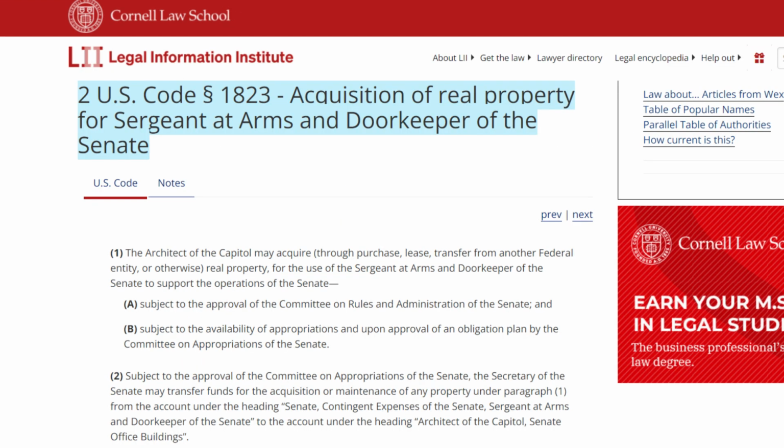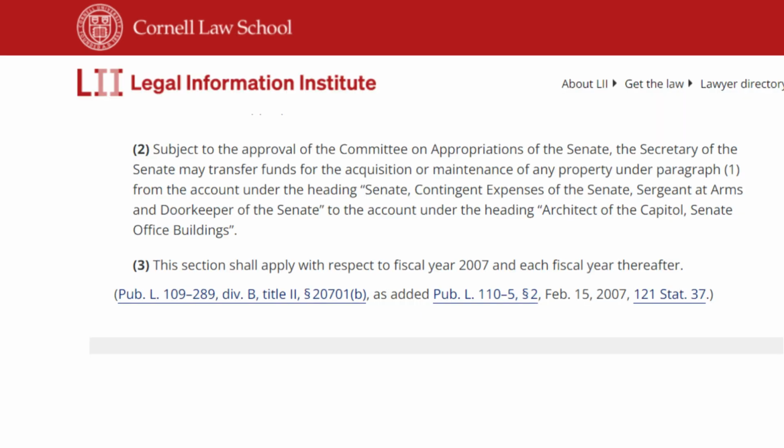2 U.S. Code Paragraph 1823. Acquisition of real property for Sergeant at Arms and Doorkeeper of the Senate. (1) The Architect of the Capitol may acquire, through purchase, lease, transfer from another federal entity, or otherwise, real property for the use of the Sergeant at Arms and Doorkeeper of the Senate to support the operations of the Senate (A) subject to the approval of the Committee on Rules and Administration of the Senate, and (B) subject to the availability of appropriations and upon approval of an obligation plan by the Committee on Appropriations of the Senate. (2) Subject to the approval of the Committee on Appropriations of the Senate, the Secretary of the Senate may transfer funds for the acquisition or maintenance of any property under paragraph (1) from the account under the heading Senate, Contingent Expenses of the Senate, Sergeant at Arms and Doorkeeper of the Senate, to the account under the heading Architect of the Capitol, Senate Office Buildings. (3) This section shall apply with respect to fiscal year 2007 and each fiscal year thereafter.